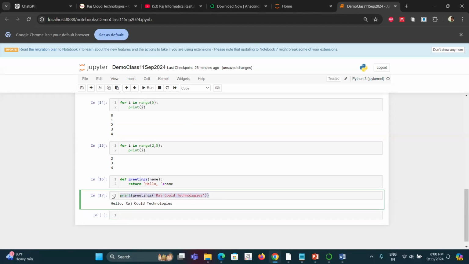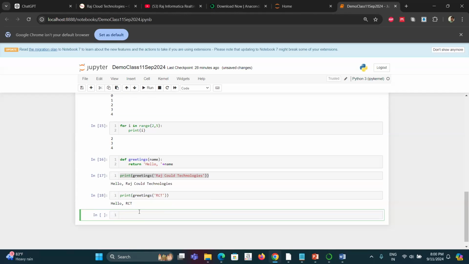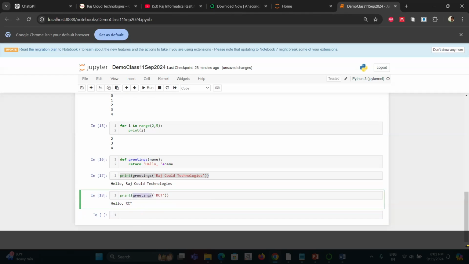Now, how these functions are being used, I can say, maybe RCT, the Raj Cloud Technologies abbreviation, right? So I will print this. See, it has changed. So any two lines of code that you are executing become a single line of code. You are calling greeting, and it will keep on getting added. So it could be completely different also.